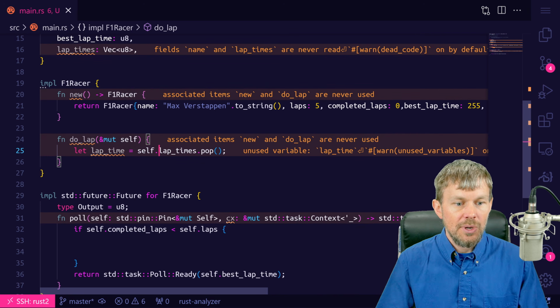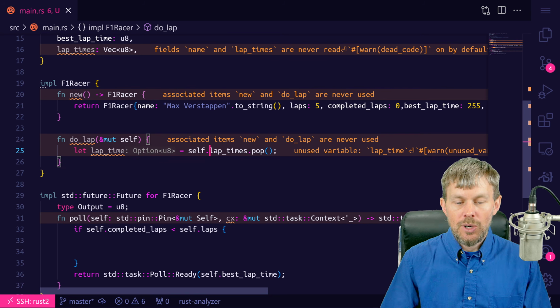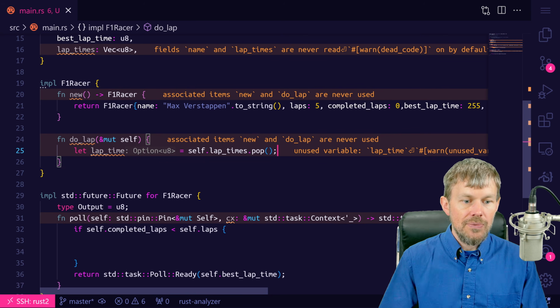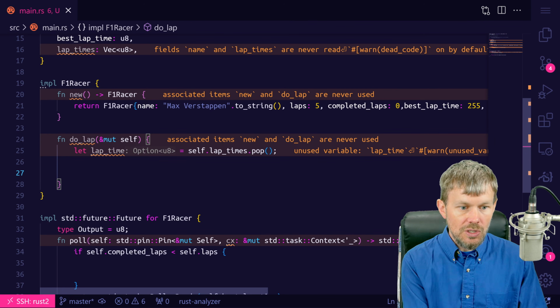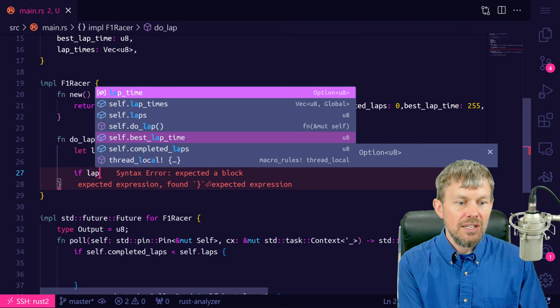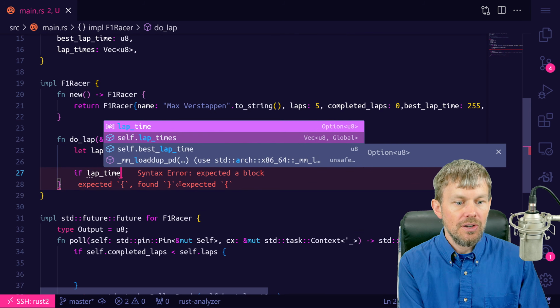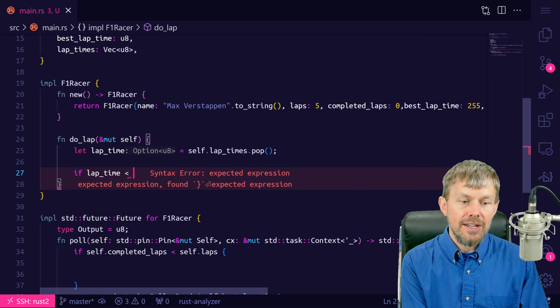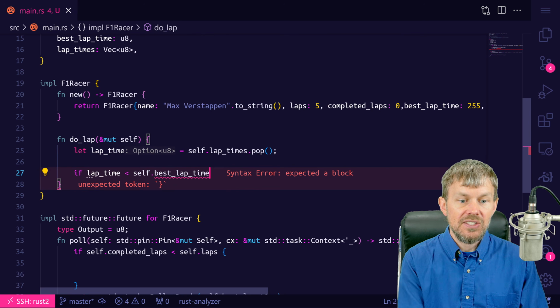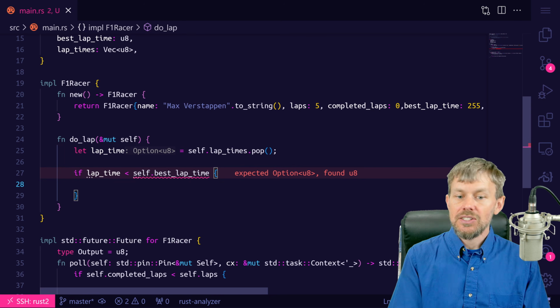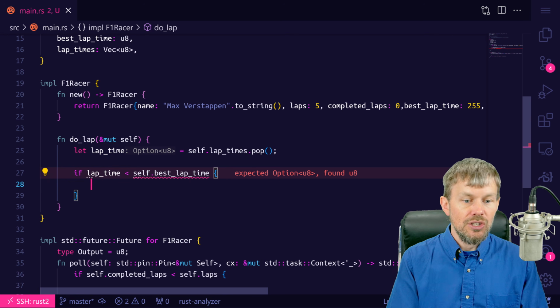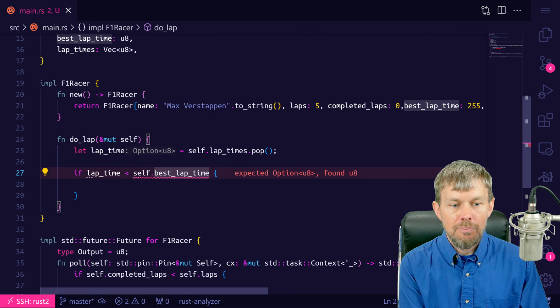So what we're going to do is say let lap time equals self, and then we don't need get mut anymore because we already have a mutable reference. And then we're going to pop a value off there, and that'll give us an option wrapping U8. So now what we'll say is, if the current lap time is less than self.best_lap_time, then we want to update the best lap time with the new value. And of course, this is an option here.